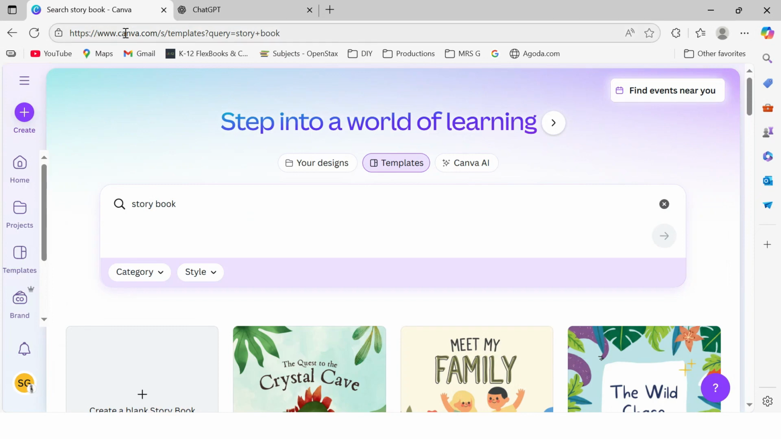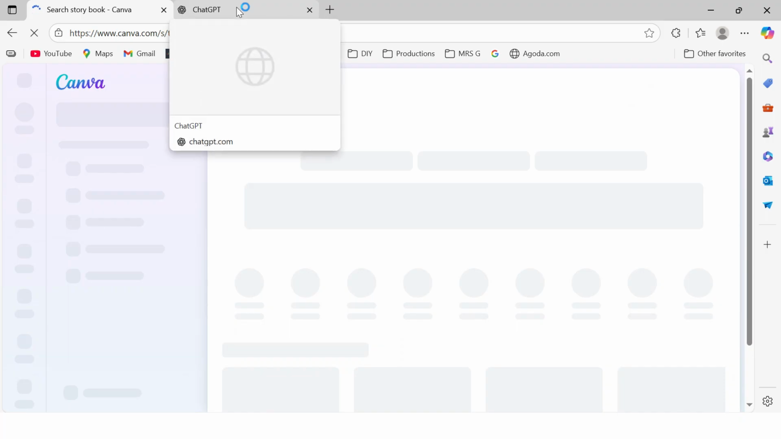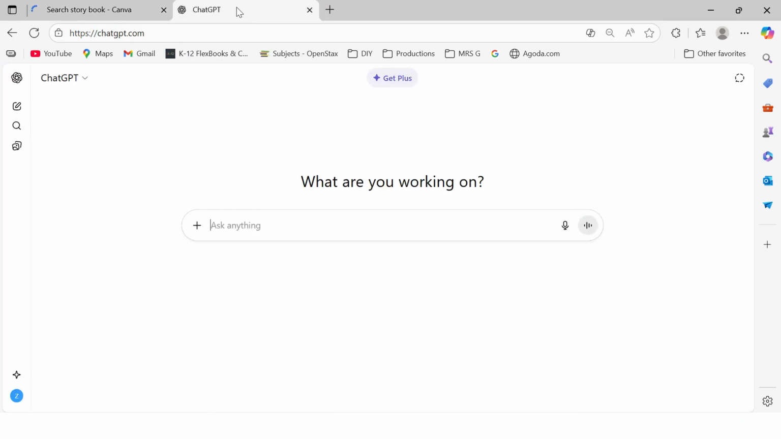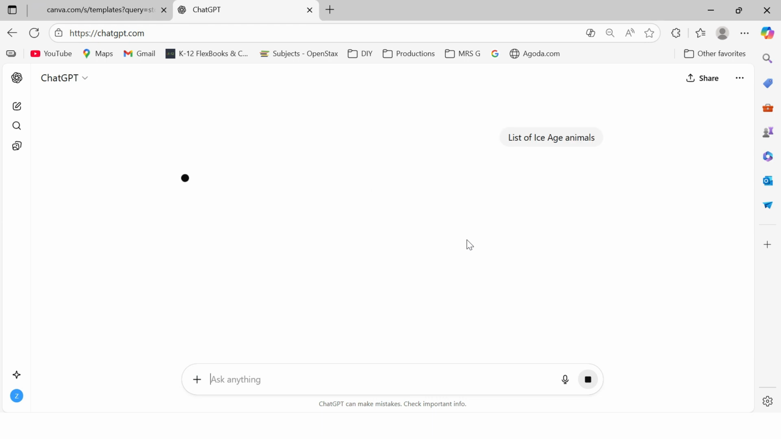How do we create cool Ice Age animal templates? So the first thing you need to do is to go to ChatGPT, because we're going to be using ChatGPT and Canva to create these cool templates. And the first thing you need to type is what you need. Well, first I need a list of Ice Age animals, and we're going to look what we get.